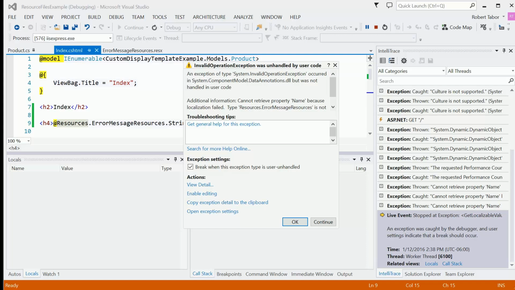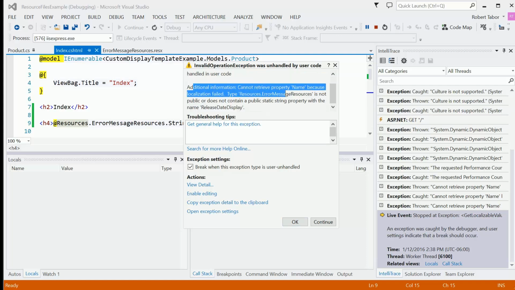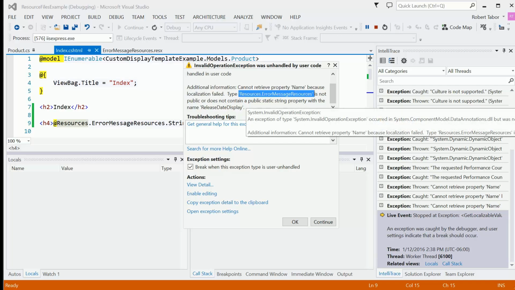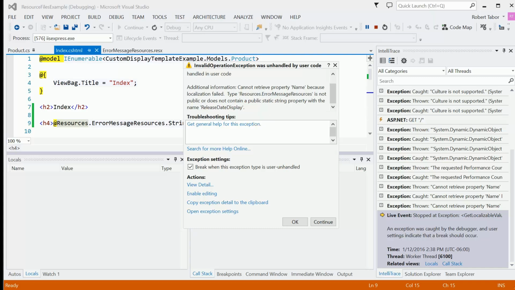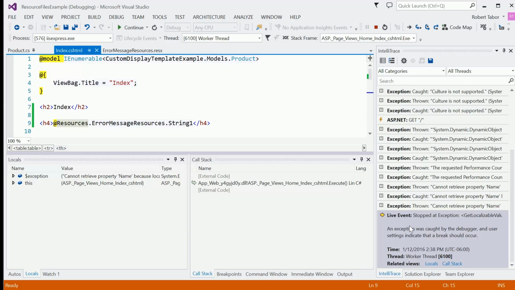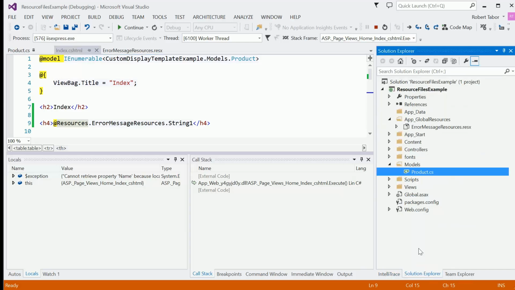Yeah, and the error is: cannot retrieve the property name because localization failed. Type resources error message resources not public, or doesn't display a public static string property with the name release date display. All right. Now this is somewhat related to the little caveat that I gave here at the beginning.